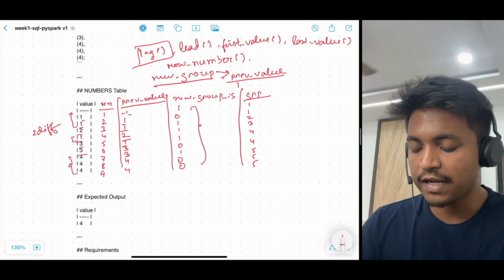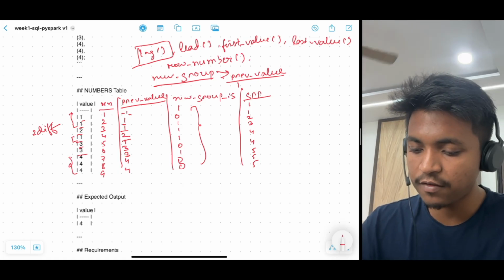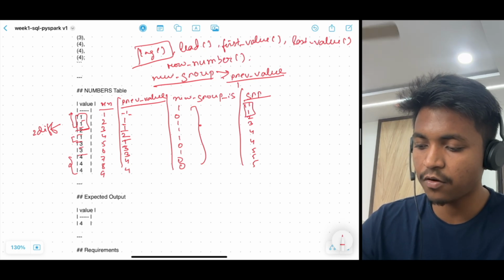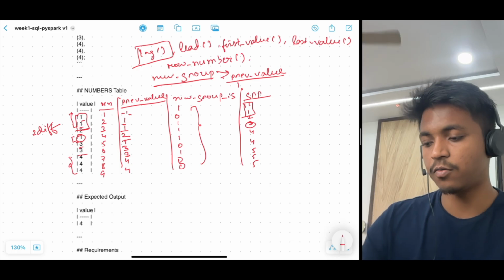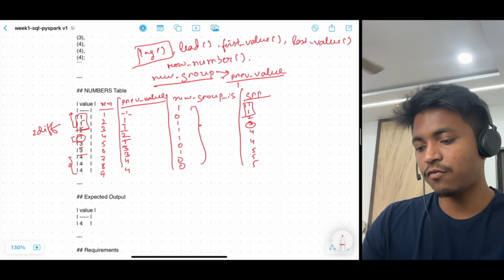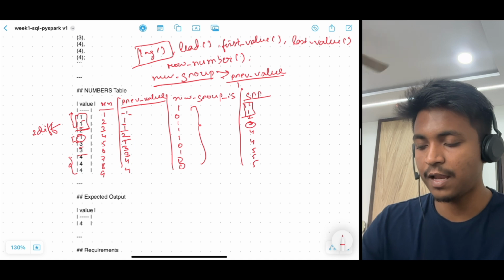Now this is exactly what we wanted. If we look at our current values, this one is becoming part of this group. The third one is becoming part of the third group. This is exactly what we wanted, and this is the exact logic that will help us to solve this problem.